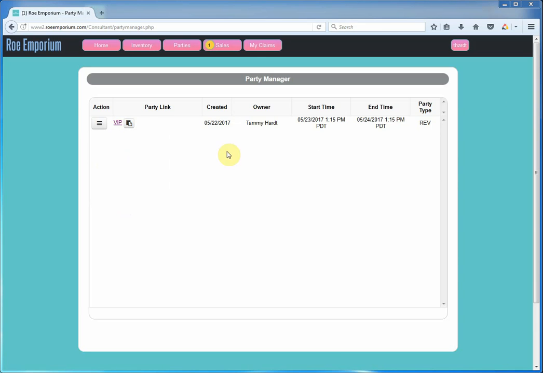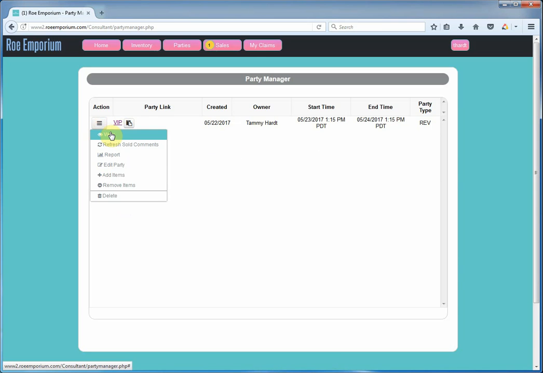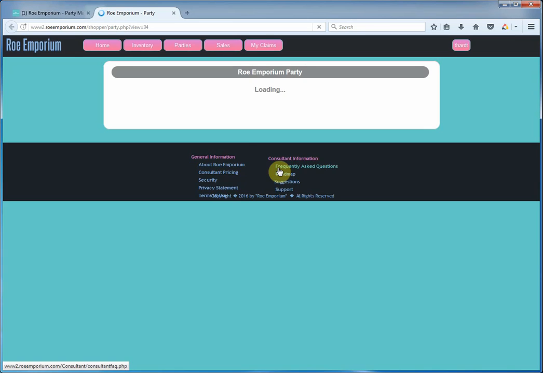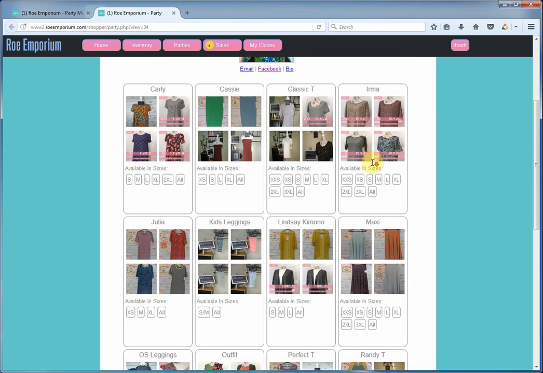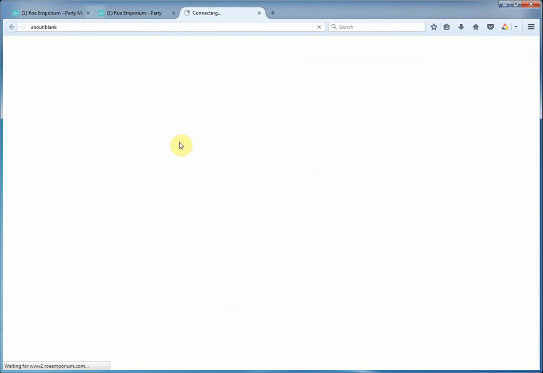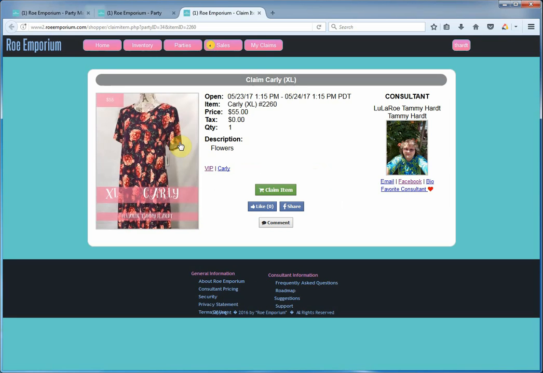So the party should be running now, so we'll come over here and I'll show you some things about the party. The party is laid out by the styles that are available. Now one thing that we do a little bit differently is that these items here are rotated. Every time the page is refreshed, these show new items. And if someone likes an item, they can click on it and it will take them right to the item so they can claim it.